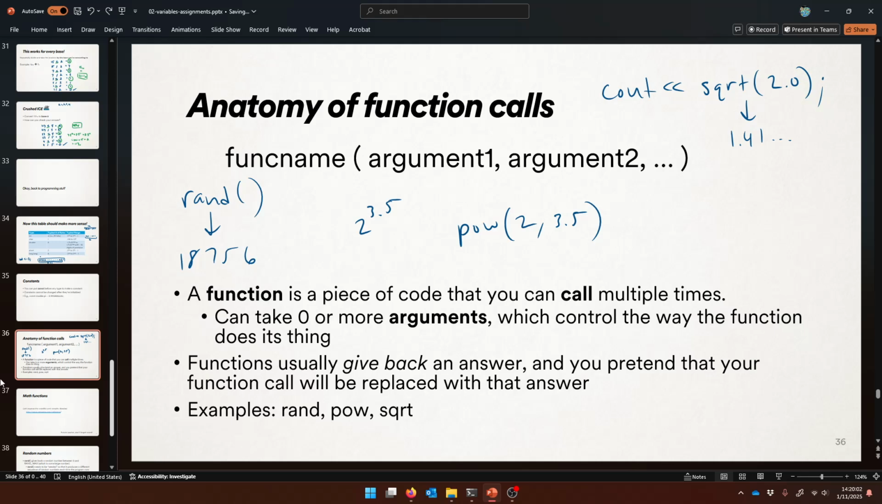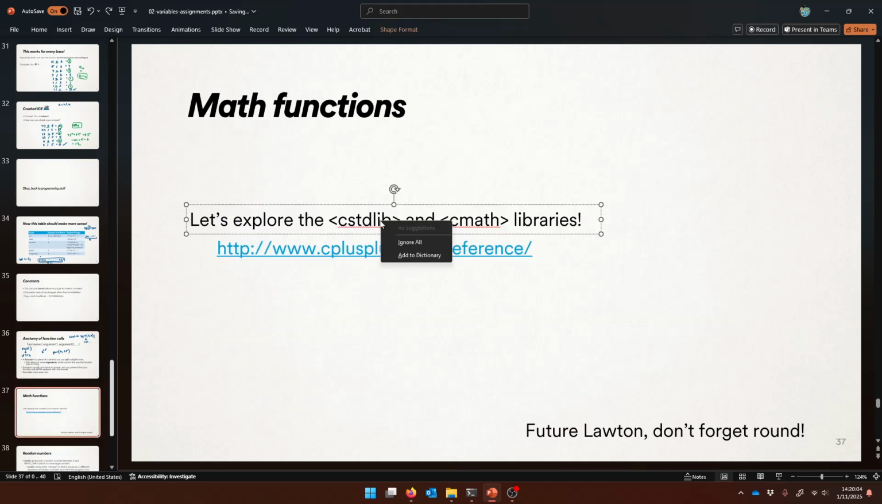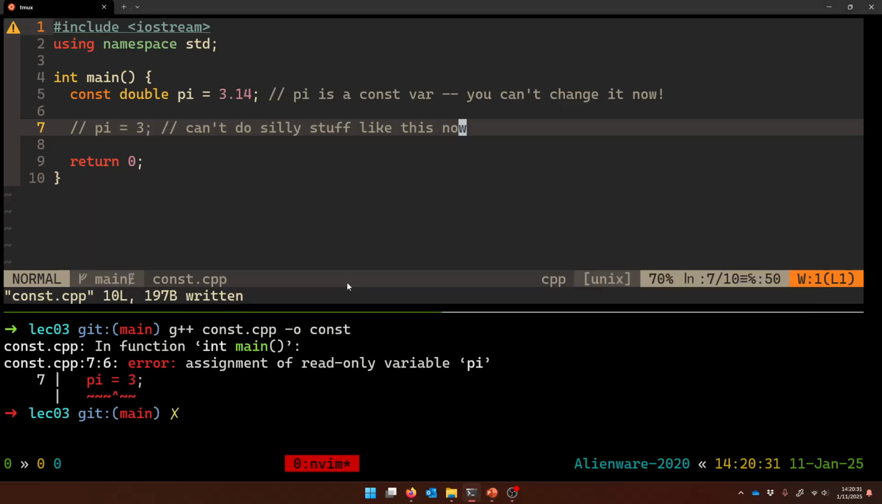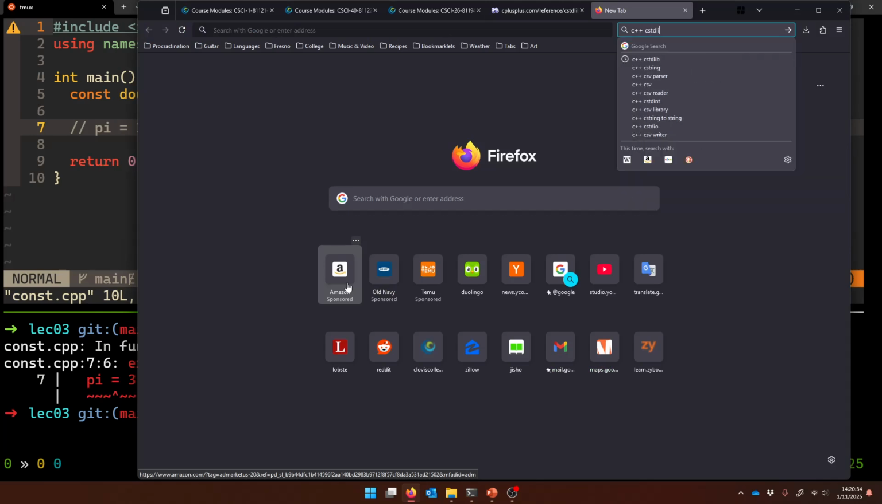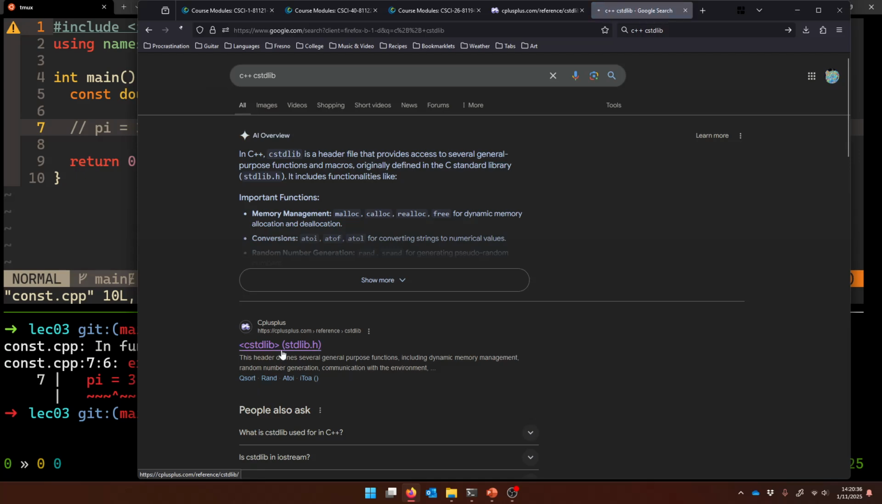These functions live in different places. So it's cstdlib and cmath. Cstdlib stands for C standard library, by the way, and cmath stands for the math library. These are from the C language, though. These are libraries from the old version of the C language that we get access to. And so you are going to get very, very acquainted with this website, cplusplus.com. It has documentation on what lives in these libraries. So you can go to this link, or you can just search for, like, C++ cstdlib. And the first link is going to be that website.